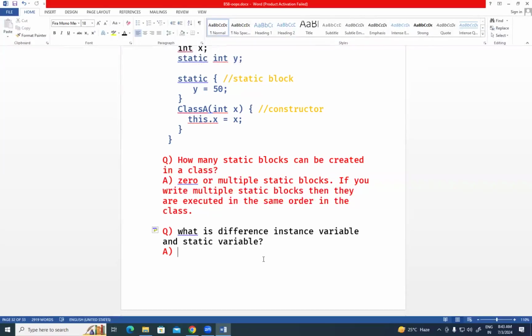Yes. Third difference: static variable only one time will be initialized. We can write that in a static block. Any other difference? Instance variable can be called with only object name. We discussed c1.y, c2.x. Yes, sir. Very good.